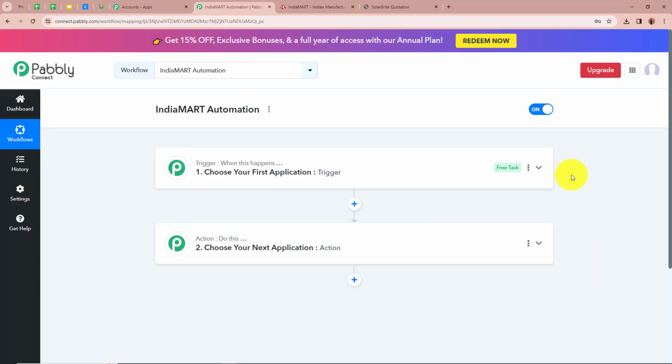A workflow is created in the name of IndiaMart Automation, and there are 2 windows in front of you. One says Trigger, another says Action. Trigger and Action are the 2 most important steps of our automation process because our process depends on these 2 steps. Over here, Trigger says when this happens and Action says do this. That means our action is a response towards our trigger. In an automation process, there can be only one trigger step but multiple action steps.